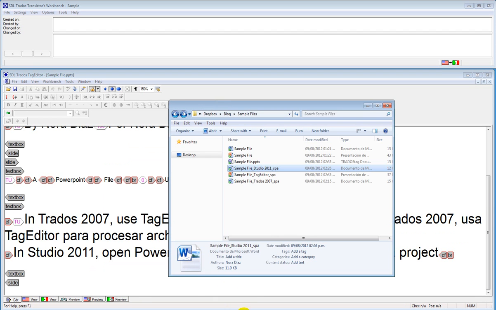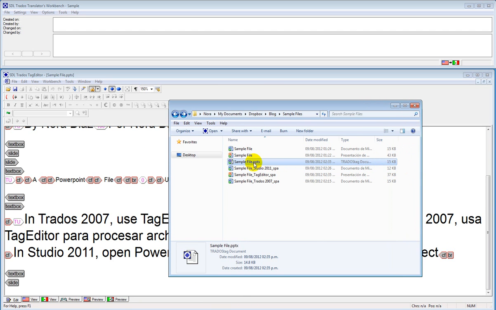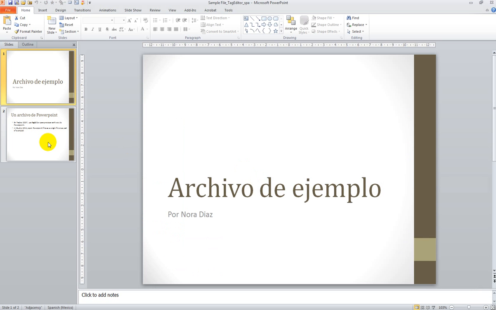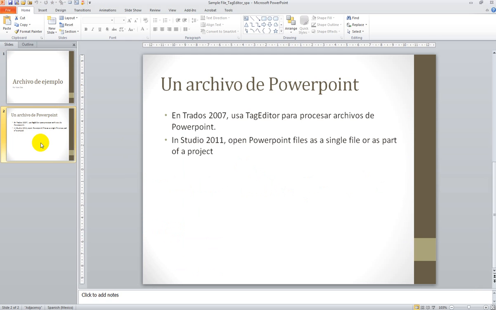So when I go to my list of files here, I now have the sample file, but this file actually has a TTX extension. It's a Trados tag document. And I also have my sample file that I translated in TagEditor down here. Let's see what happens when I click on that. And that's my PowerPoint file with the translation that I entered. I didn't translate this line, so that's still in English. Anything you don't touch remains in English.